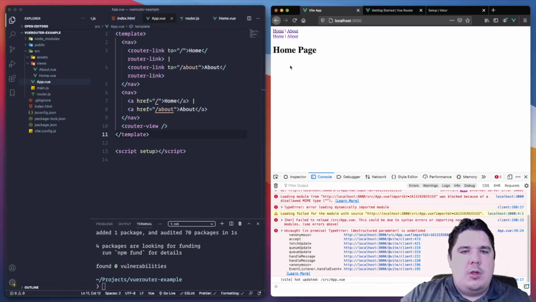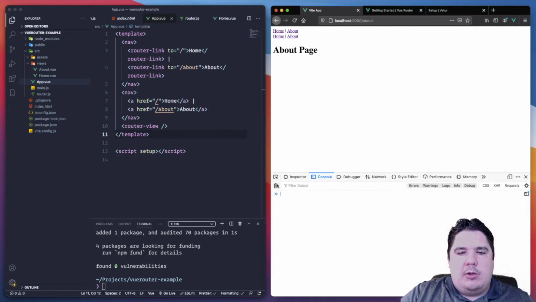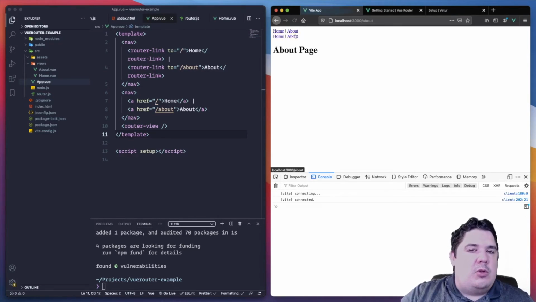There you go. So the first one are router links. We can see that actually go and show it right away. Let me clear this error. There you go. And we can move forward one another. But this one, look at what happened here. You see how the page flickering and we have a little loading state?